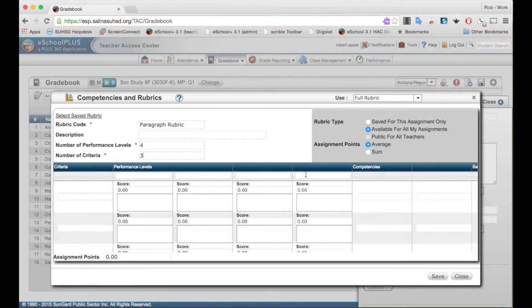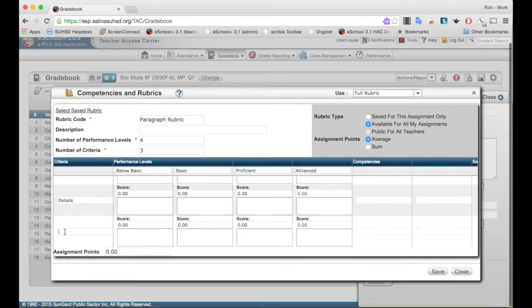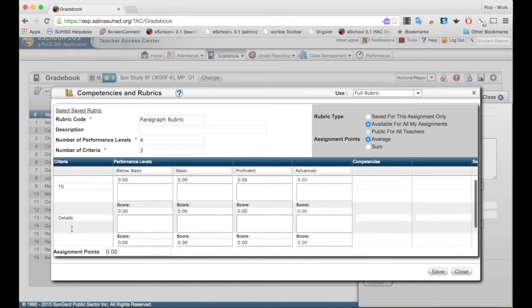And for my performance levels, over to the right, I'll make this advanced, and then my next one down will be proficient, basic, and below basic, or whatever you want it to be. And then my criteria, I'll have 3 criteria here. Since this is a paragraph, I'll be looking at the topic sentence, I'll be looking at the details, and then I'll also look at the concluding sentence, just as an example again.